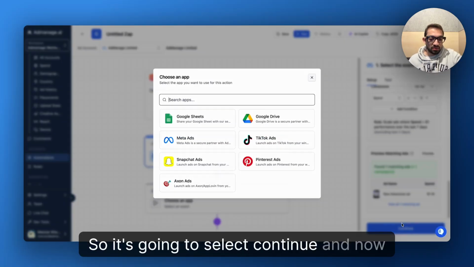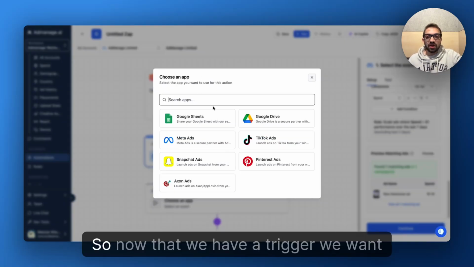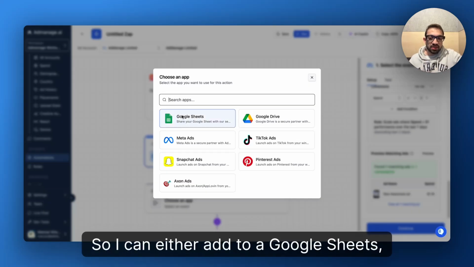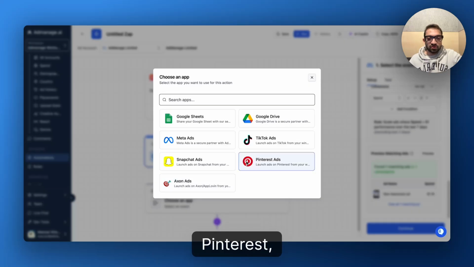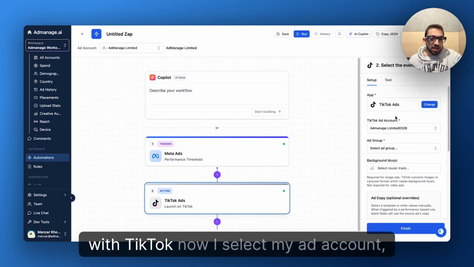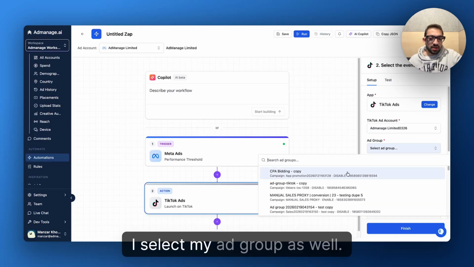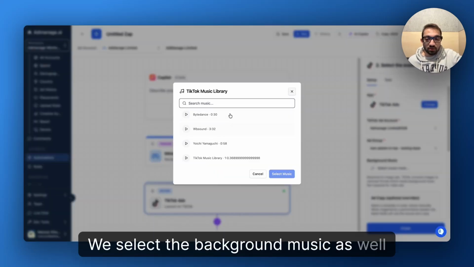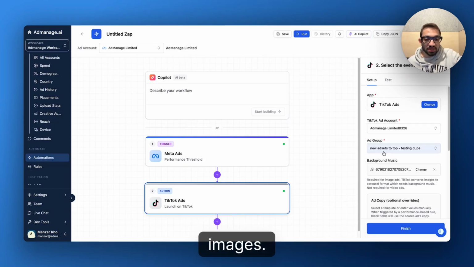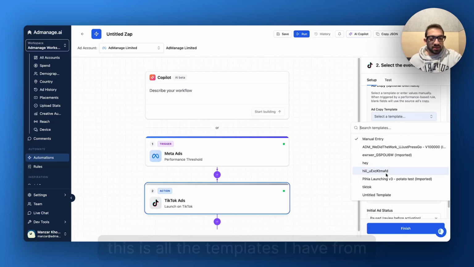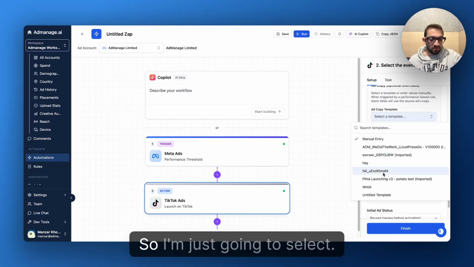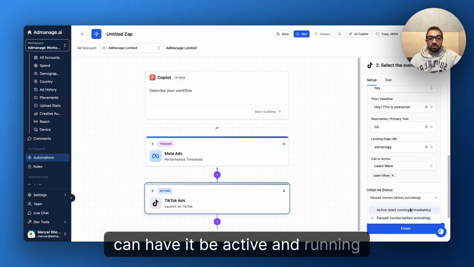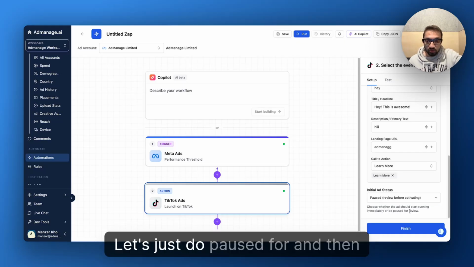So it's going to select continue, and now I choose an action. So now that we have a trigger, we want something to happen as a result, right? So I can either add to a Google Sheets, either do it to Snapchat, Axon, Pinterest, but I'm just going to show TikTok. So with TikTok now, I select my ad account, I select my ad group as well. So let's just select this one right here. We select the background music as well because TikTok requires that if it's images. Now we do add copy templates, so now this is all the templates I have for TikTok. So I'm just going to select, hey, there we go. And then the initial ad status, so you can have it be active in running immediately or paused. Let's just do paused and then finish.